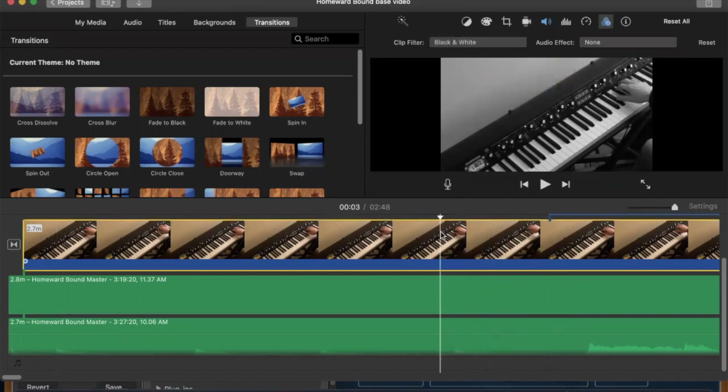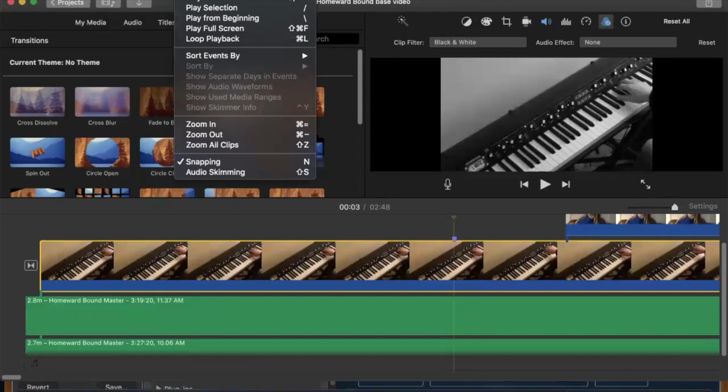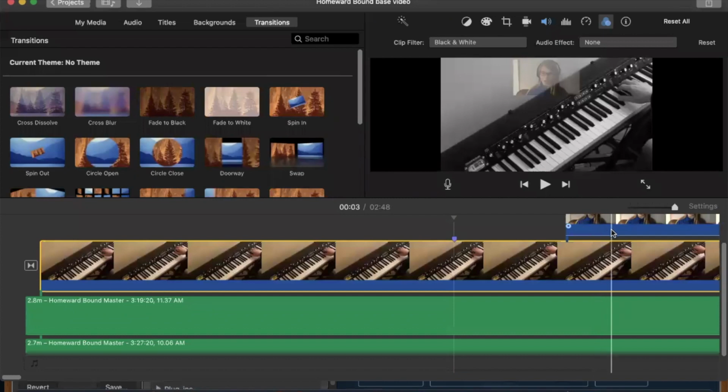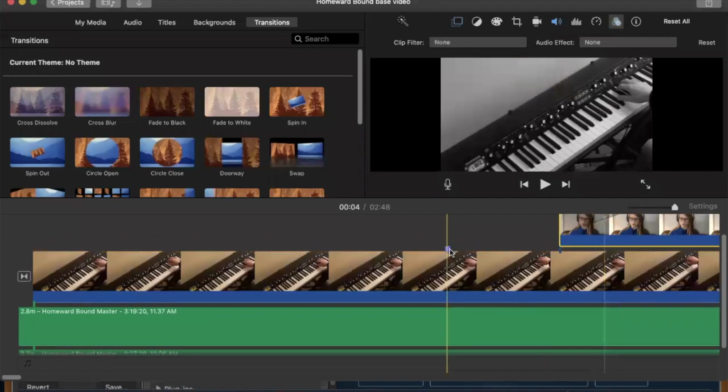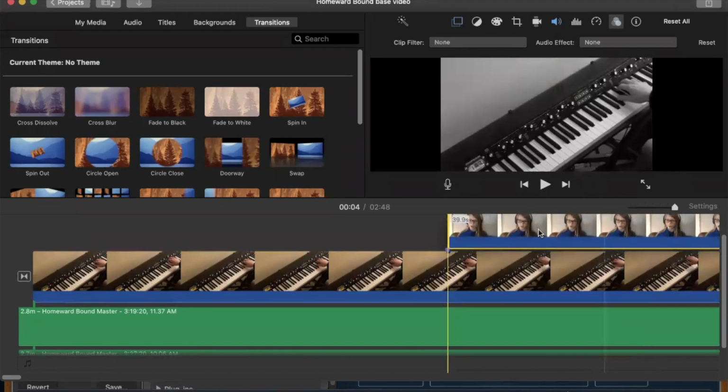If I want to, I can also go to mark, add a marker, and you can see now that there's this little gray purple thing there. In view, if you have snapping on, and I want to move this video and I have this marker right where I know I want the video to come in, I can move this and it's going to click right into that.